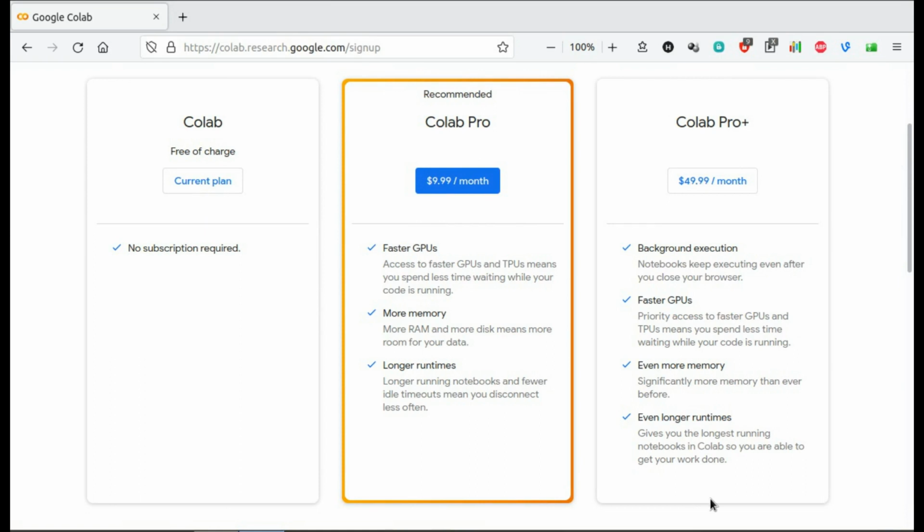So here are Colab's pricing tiers. They have a free option, which, reminder, does support GPUs and TPUs. Then they have Colab Pro at about $10 a month with faster GPUs, more memory, and longer run times before the notebook times out. And Colab Pro Plus is about $50 a month, with even faster GPUs, more memory, longer run times, and also background execution even after you close your browser.